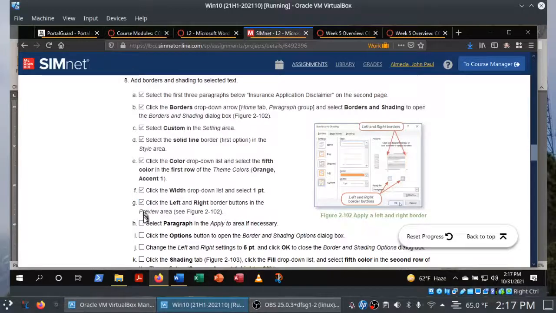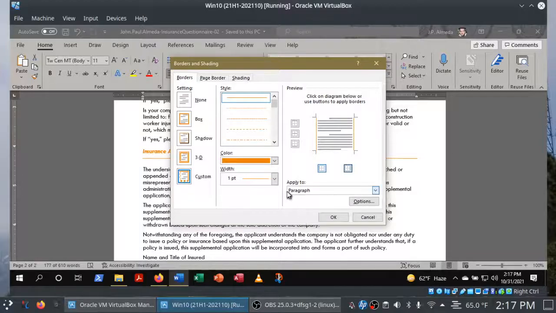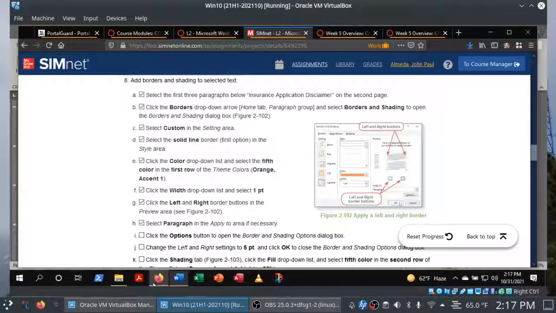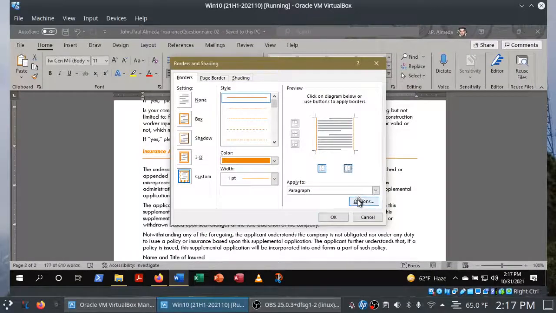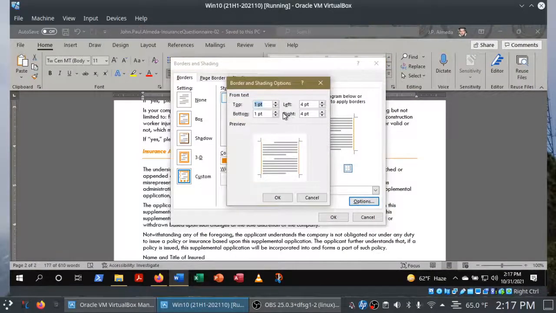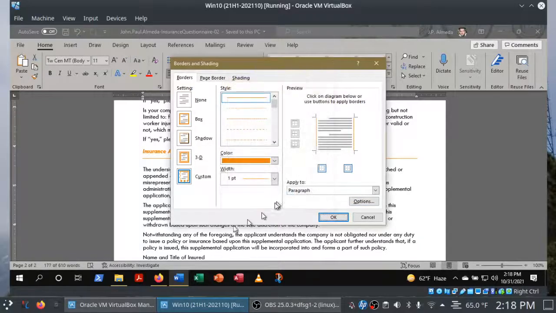Okay, select paragraph in the apply to area if necessary. You can see it's set to apply to paragraph. Click the options button, and then we're going to change the left and right settings to 5 point. Okay, click options, and then left and right, change this to 5 point. Okay, so we'll go ahead and make the change. Click OK.